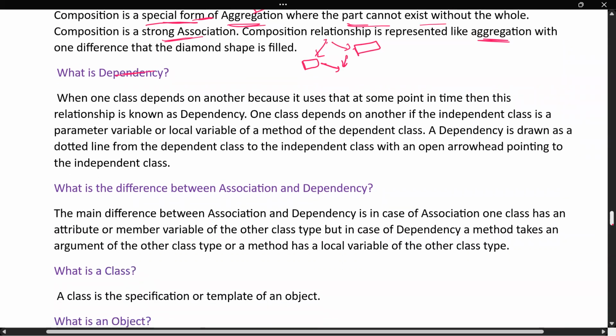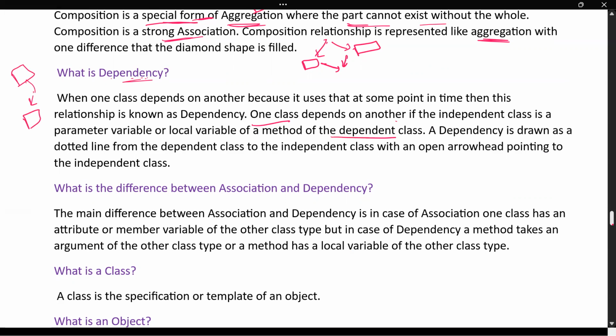Let's see what is meant by dependency. Take for example when one class depends on the other because it uses it at some point of time; then it is known as dependency. One class depends upon the other. When one class depends upon another independent class, and the independent class is a parameter or local variable of a method of the dependent class, that is a dependency. A dependency is drawn as a dotted line from the dependent class to the independent class with an open arrowhead pointing to the independent class.